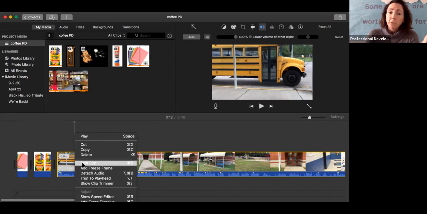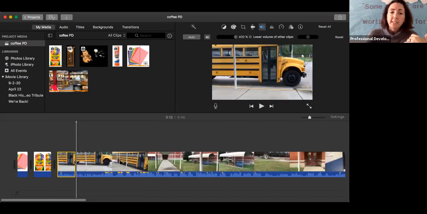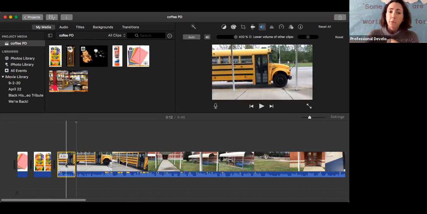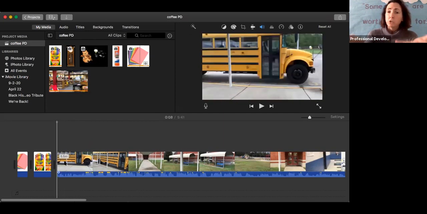So what I'm going to do is split the clip. And you can see you've got this little space in here. Well, I don't like the way I sounded at that first clip, so I'm going to delete that clip that I just split. It's highlighted, you can see, so I'm just going to hit the delete button. And now it's gone. So this is actually the first frame in our video.